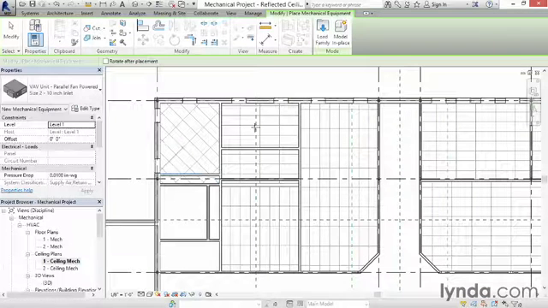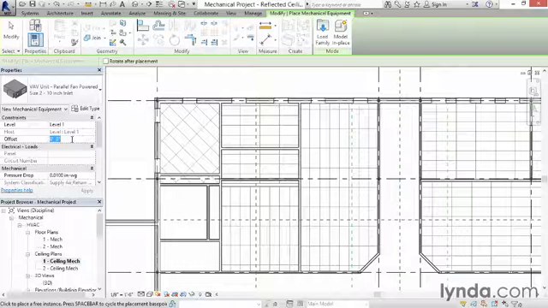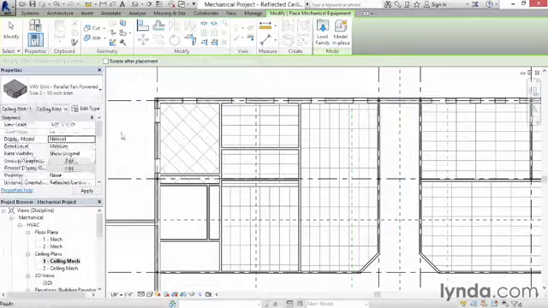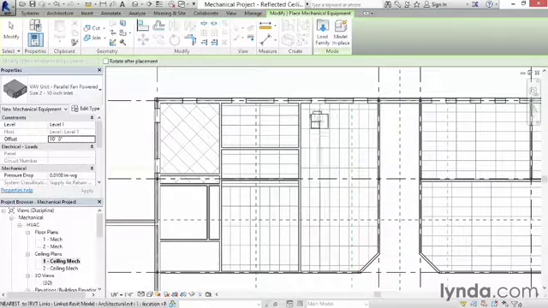Notice that when we hover it over this area, we can't see it. The reason for that is the fact that it has a 0 offset. If we just placed it then, we'd be placing it on the floor. Let's give it an offset of 10 feet. Now when we move our cursor back over to this area, we'll see our VAV.